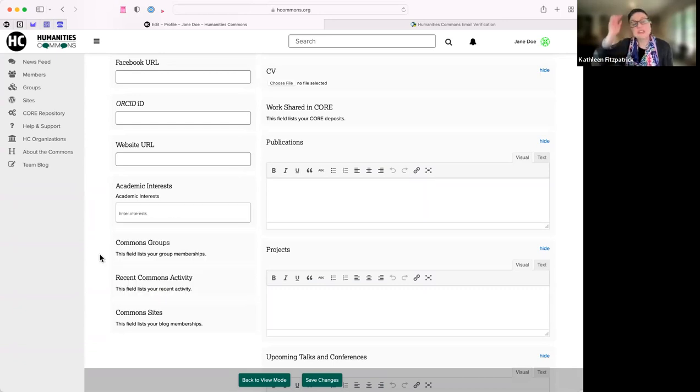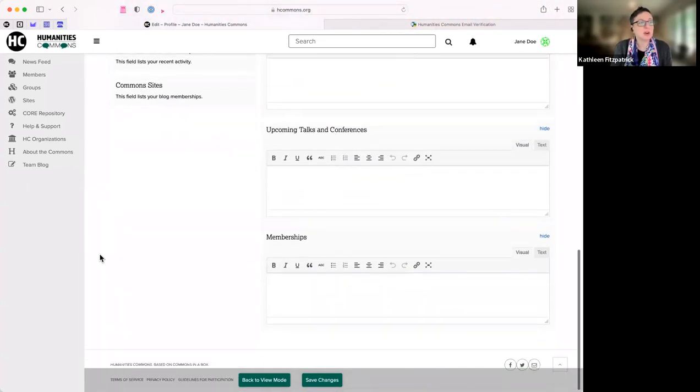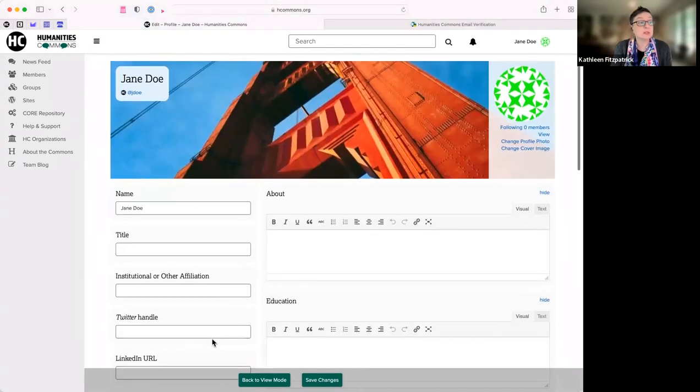Those academic interests end up getting used as means of recommending things to you through the network, right? So if you say that you're interested in 20th century American literature, you will see in certain places on the site where there are things that are recommended for you, things from folks who also have that same interest. Also, those academic interests are clickable, so you can click and find out who all else has declared those same academic interests.